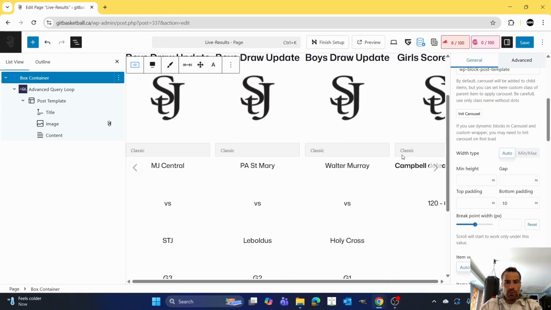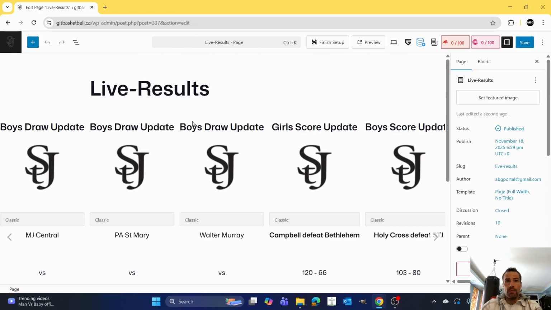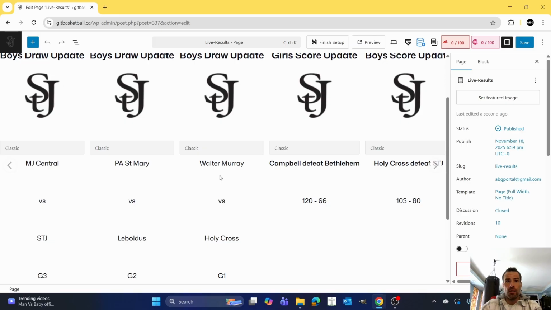For the most part, auto works pretty good. And then you can decide again, do you want it centered? How do you want them to start? I probably want it to start at the flex start and then show people that they can scroll. Your preview here isn't going to always look the way that it's supposed to. If I view the page, I want to go over what I did again because the order does not matter.